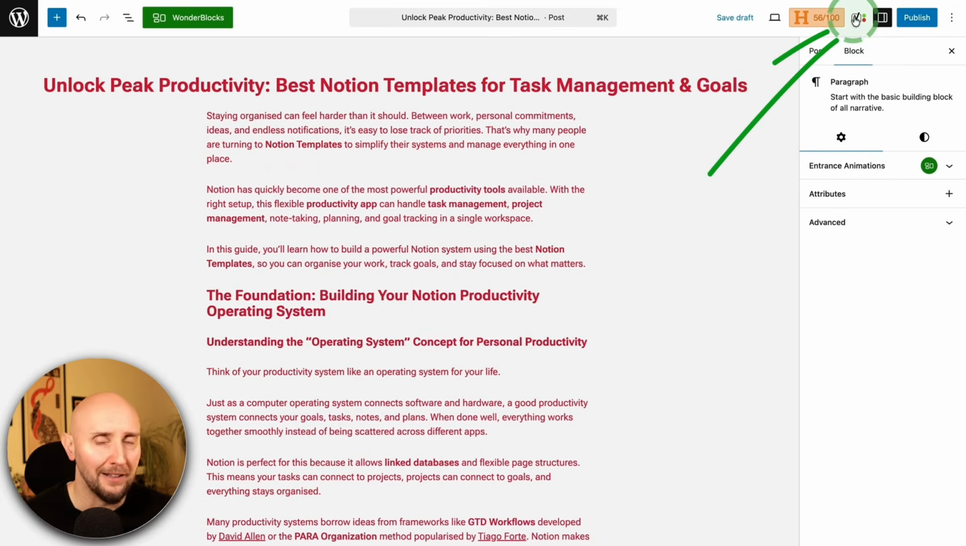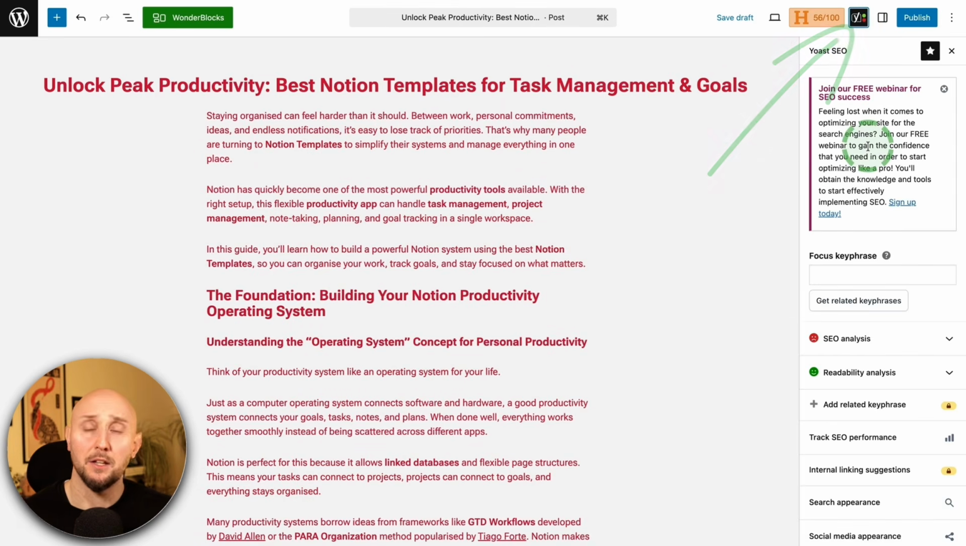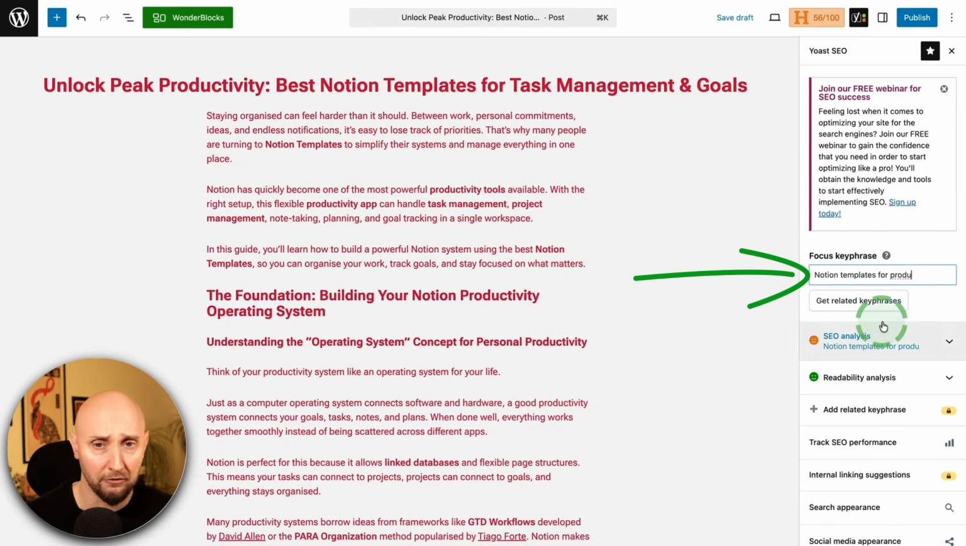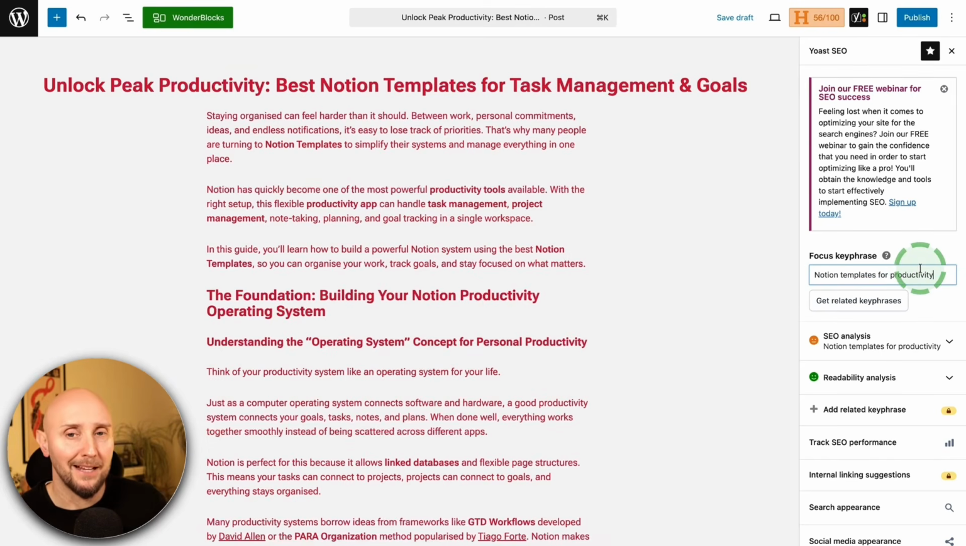Then you want to come up to the top right and see this little icon here, which is called Yoast SEO. This is the SEO plugin that Bluehost has added to your website for you. Now Yoast is pretty good, but if you want a more advanced SEO plugin, personally I choose to use Rank Math. It's also available for free and you can add it to your WordPress site. But just for speed, we're going to roll ahead with Yoast because it's already installed by Bluehost. Where it says keyword phrase, you just want to paste in your primary keyword phrase, which for this article is Notion templates for productivity.